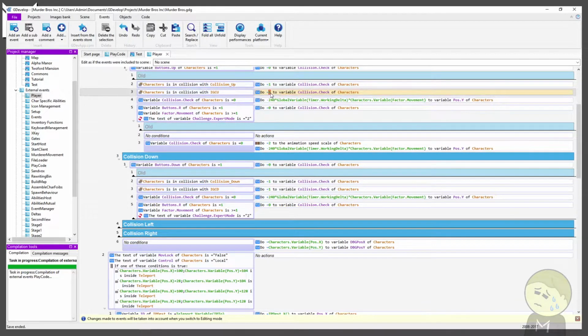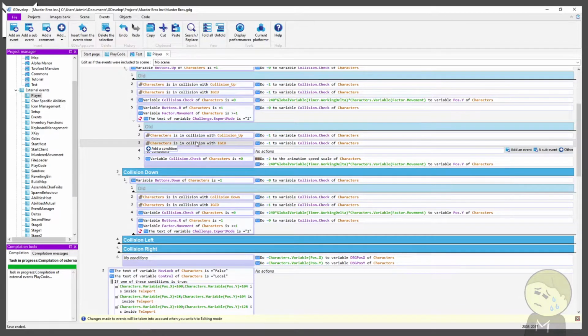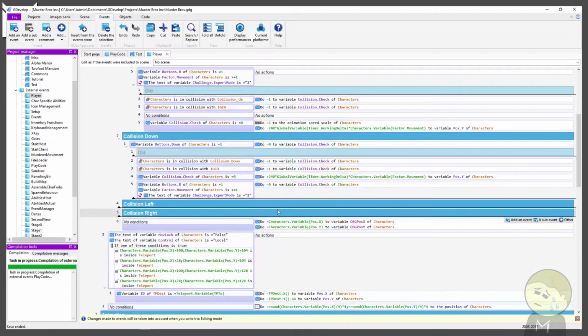Alright. Copy this here. Copy this here. Actually, why do I even set the collision check to 0? I should just have it set to 0 from here, unless I run into some collision down the line. I'm going to just get rid of that.